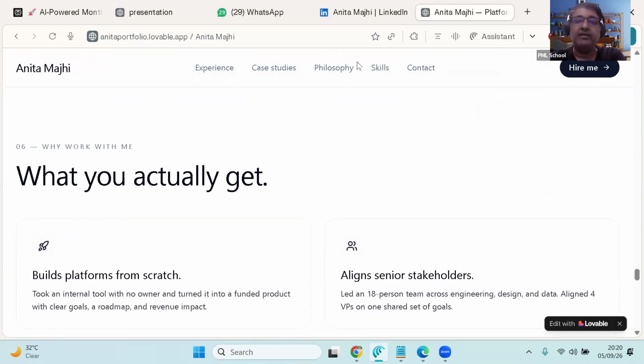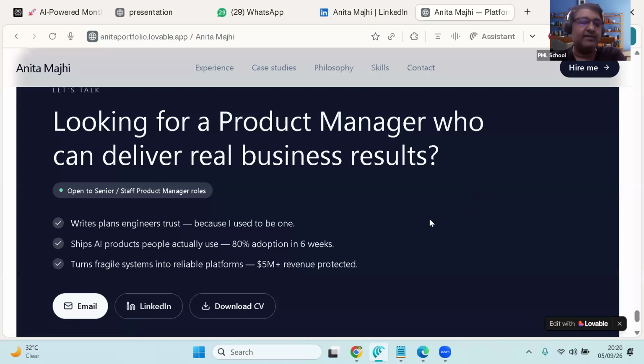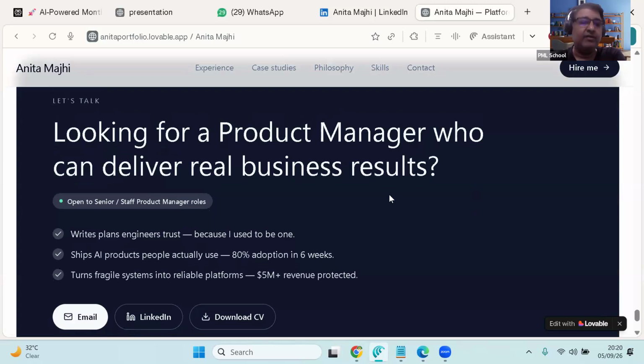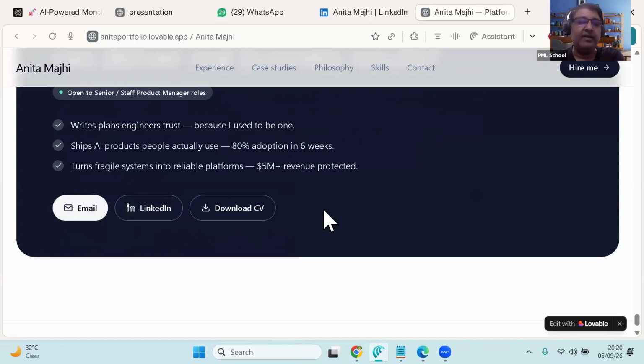And then once skills are done, then your contacts, right? And your contact is not "contact us." You put why to contact: looking for a product manager who can deliver real value, a right blend of engineering, trust, everything. LinkedIn, download CV, that's where.